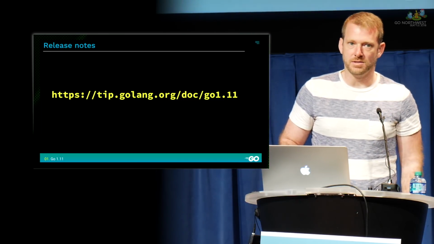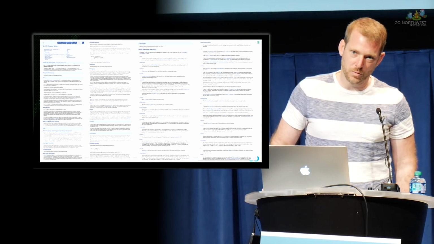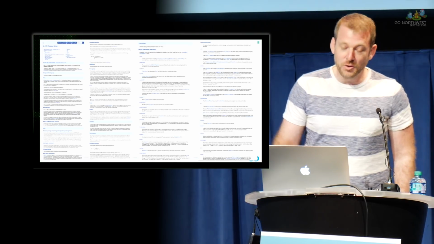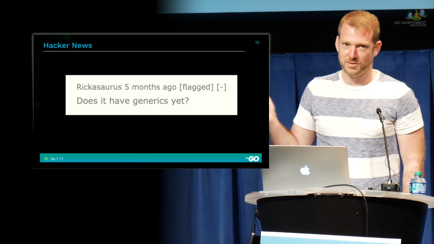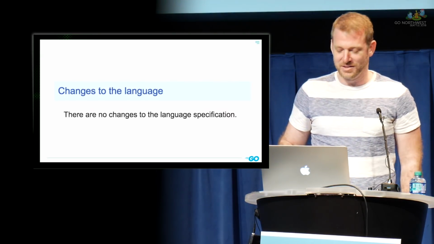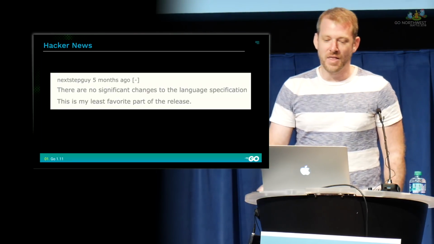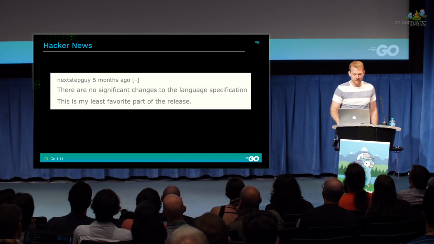You can go read the release notes to see all the good stuff in Go 1.11. It's kind of long. We will be reading through this today. So you could read this and find all the good stuff, or you could just go to Hacker News and ask if the language has generics yet. You can go back to the release notes and see there are no changes to the language specification. Then you go on Hacker News and complain about that. This is their least favorite part of the release notes.